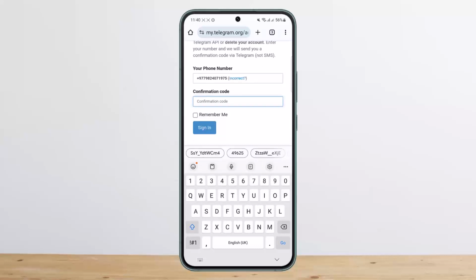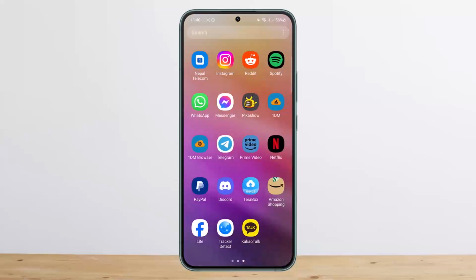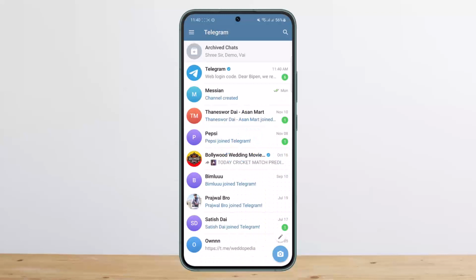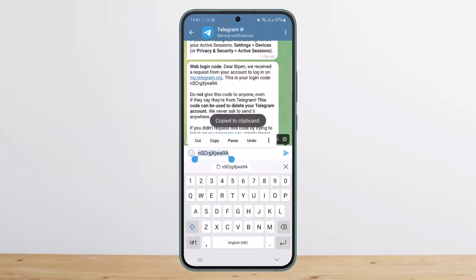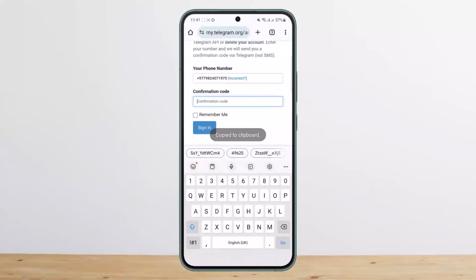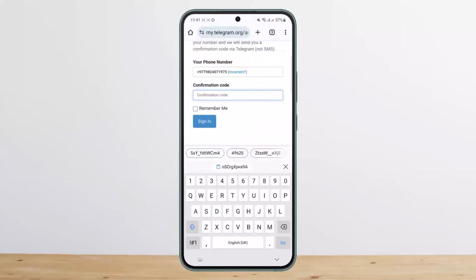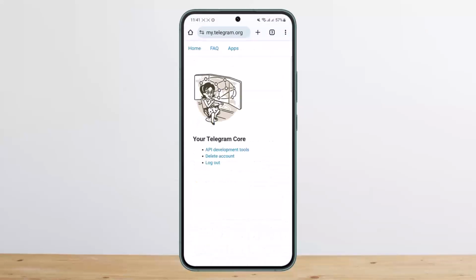Remember that you won't get this confirmation code on your phone in your messages. You'll have to open up the Telegram application and you'll get it from Telegram. Here you can see in the chat my web login code, and you can see the code here. First copy the code, then go to the confirmation code field and paste the code here. Once you paste the code, simply tap on sign in, and now you'll be signed in.